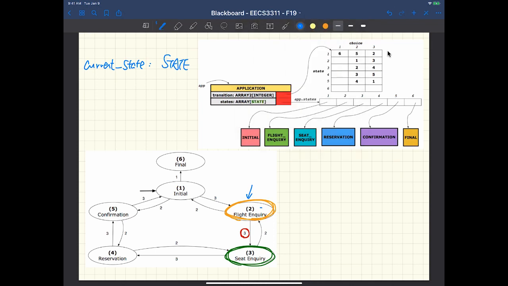First of all, you can see a flight inquiry has state number 2, right? So that means you should really go to index number 2 of the array, which has a flight inquiry object. So I don't need to create any new objects. Sorry, that was my mistake. Okay, so now all I need to do is like this.